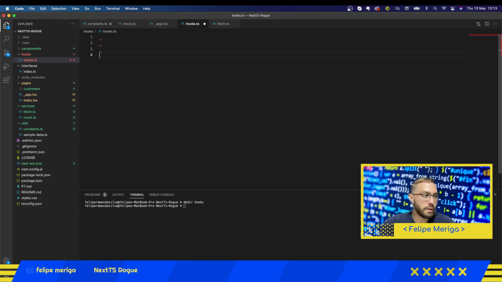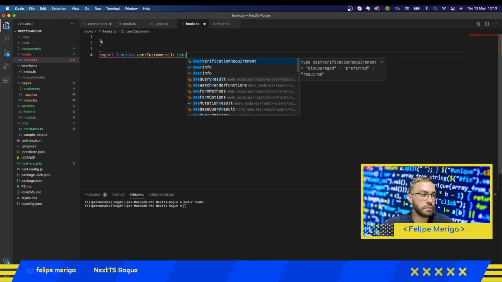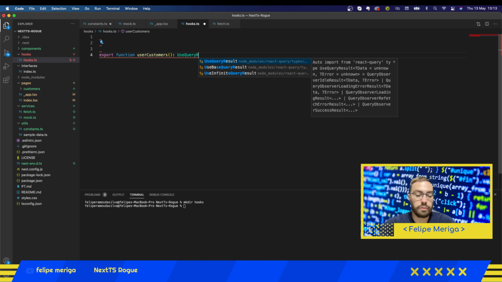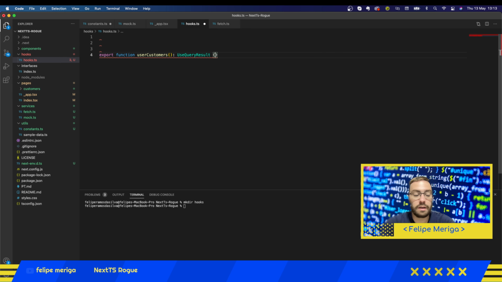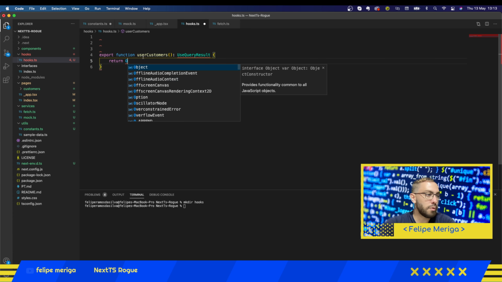Here I'm going to create my hooks, and the first thing that I'm going to do is create a hook called useCustomers. That is the hook that will be related to the HTTP fetch for getting all the customers. So it will be export function useCustomers, and this will return a UseQueryResult, which is a type that is from the React Query library.